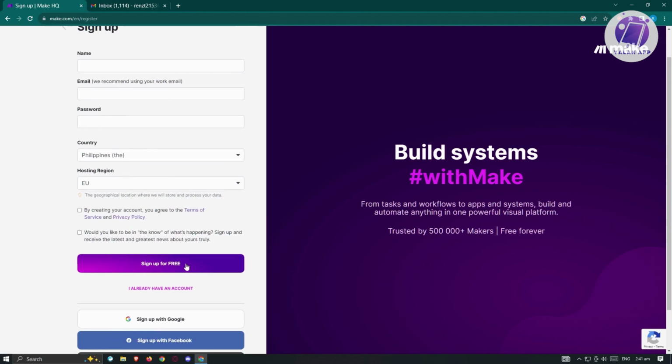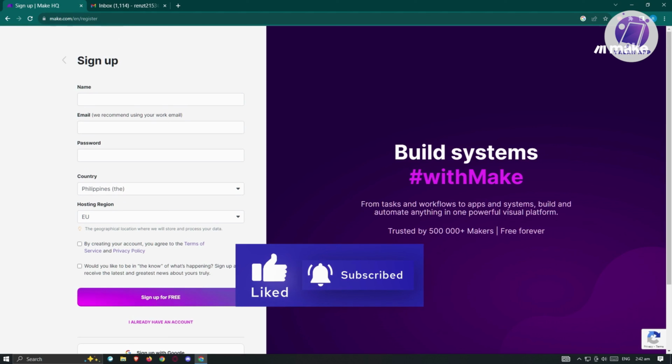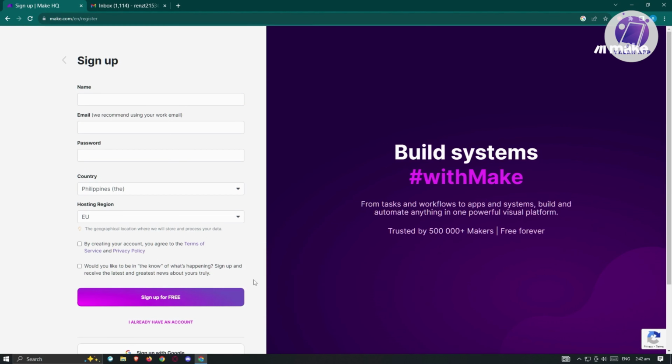But we also have the option to sign up with Google and sign up with Facebook. If you use either of these methods, you'll be able to basically link your account into your Make.com account. Once you click on sign up for free, it's going to interview you with different questions, like for example, how do you want to use this, or what are the purposes, and if you have a team.